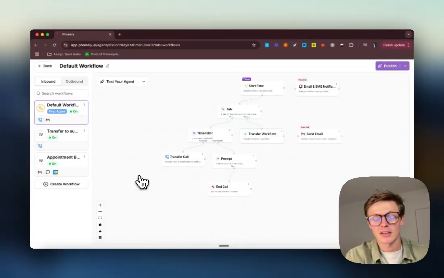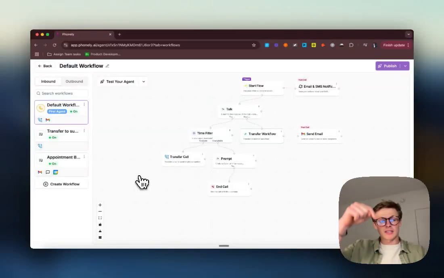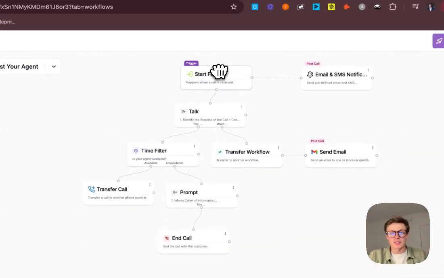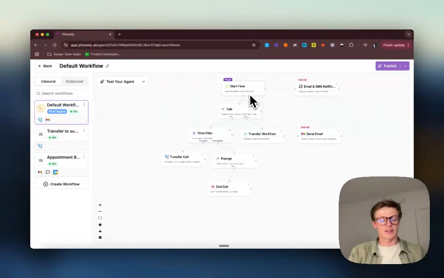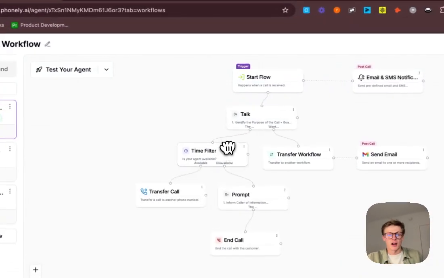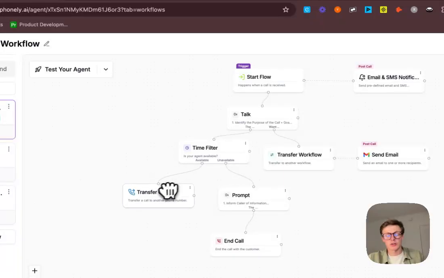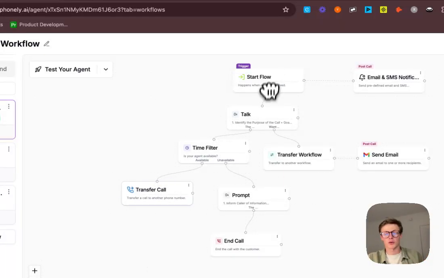To give you an understanding of how this Canvas style editor works, it has two really important concepts. The first one is the vertical direction, and the second one is the horizontal direction. Now, what this means is that calls flowing in the vertical direction are going to be how we guide the conversation. So at some step in a conversation, we might need the ability to transfer a call, and so that's going to flow vertically.